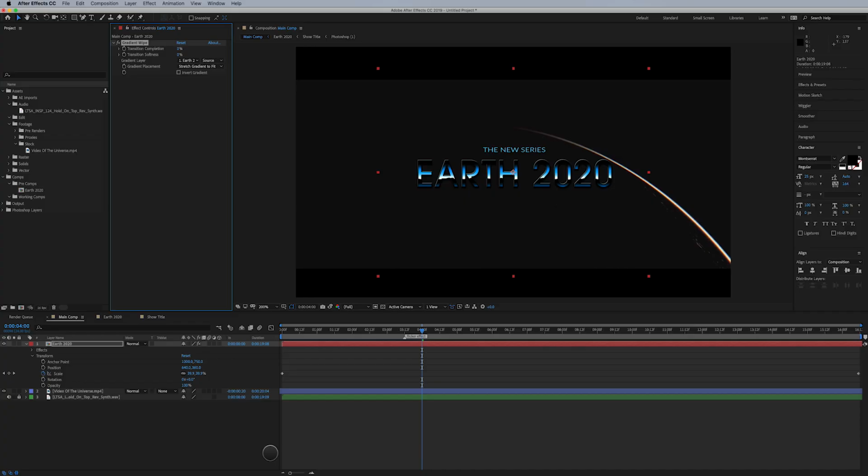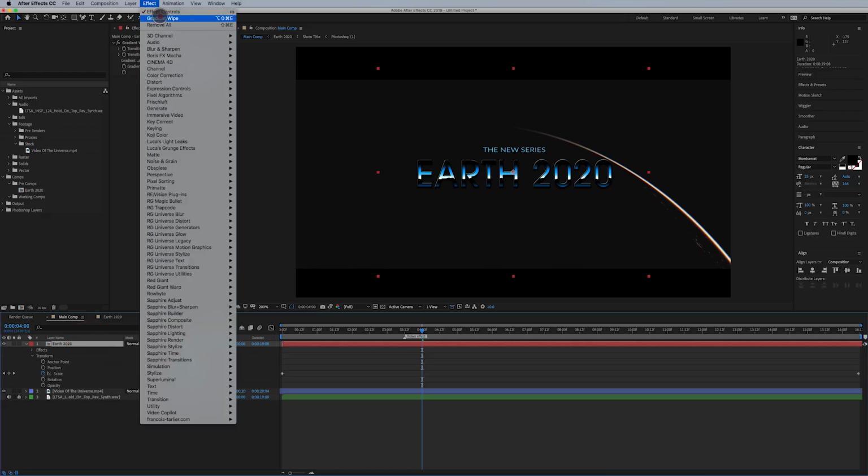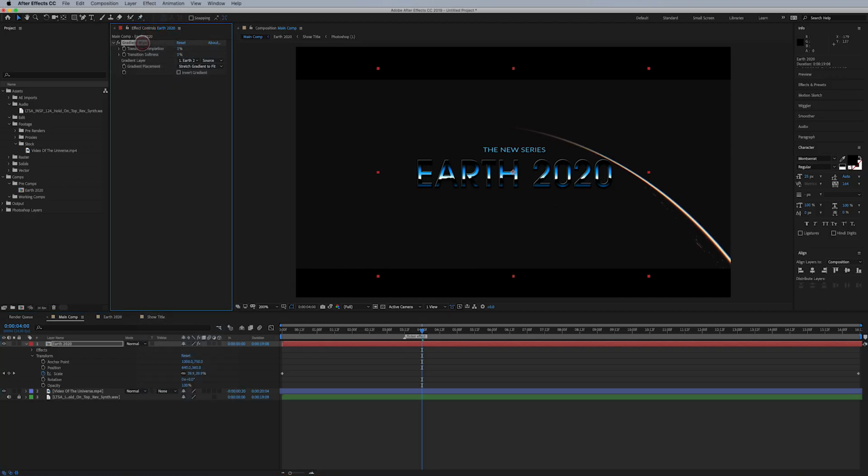Now, one quick tip is because this is the last effect I did apply, if I go up to Effect, you're going to see right here is the last effect we applied. So I could just click this and boom, Gradient Wipe is here. So I'm going to go ahead and set a keyframe by clicking here. And I know I like the softness to be 100%, so I'm going to go ahead and turn that up.